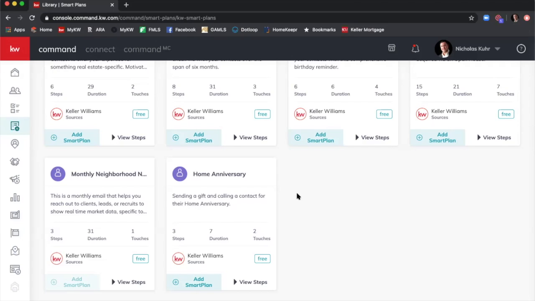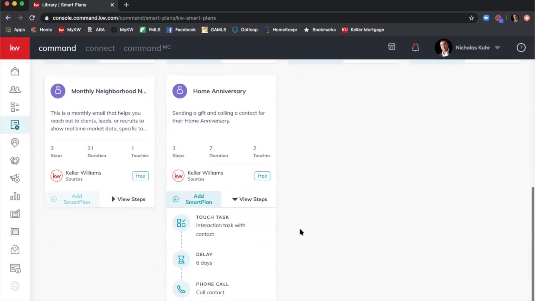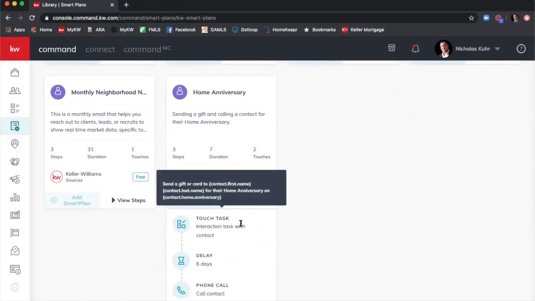And then the last smart plan is the home anniversary. So if you had a client, you had a closing, this is going to be a great way for you to keep in touch and remind yourself to celebrate the anniversary. So this is going to be 3 steps, 7 days, and 2 touches. So view steps. The first one is to be able to send a gift or a card to your client.